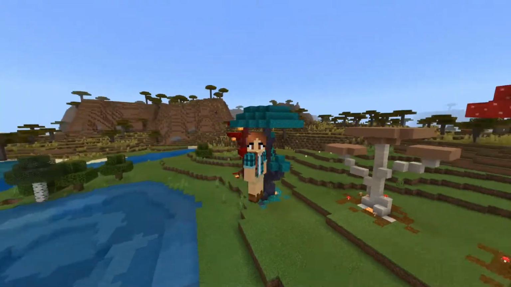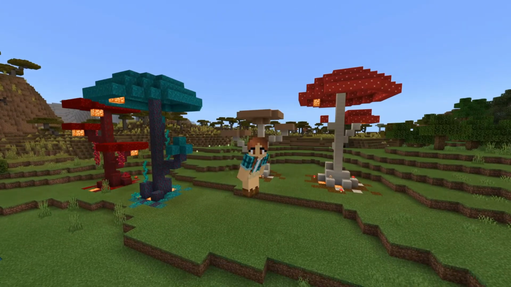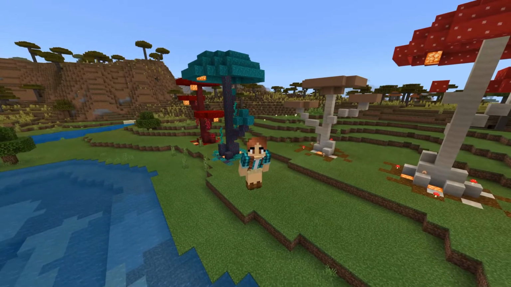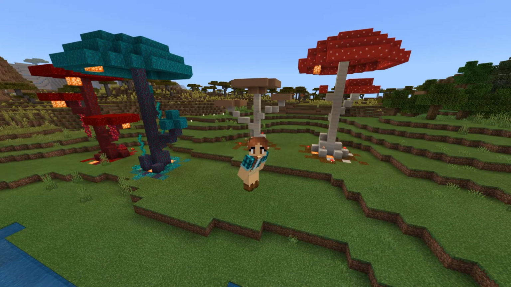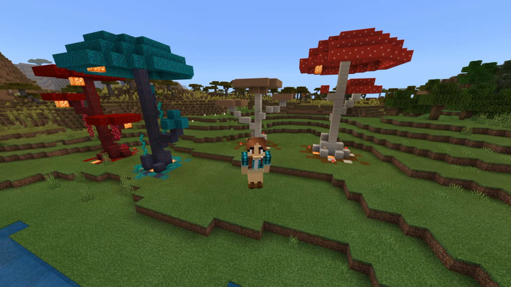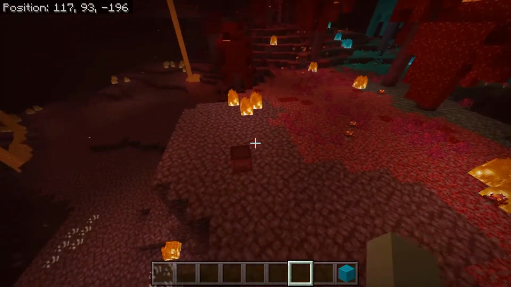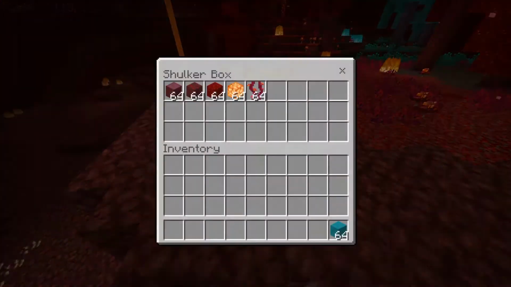Today, we are going to be learning the design techniques in order to create these warped, crimson, brown mushroom, and red mushroom custom trees. So let's go ahead and get started. To start off with, let's go ahead and work on the crimson flat top mushroom.